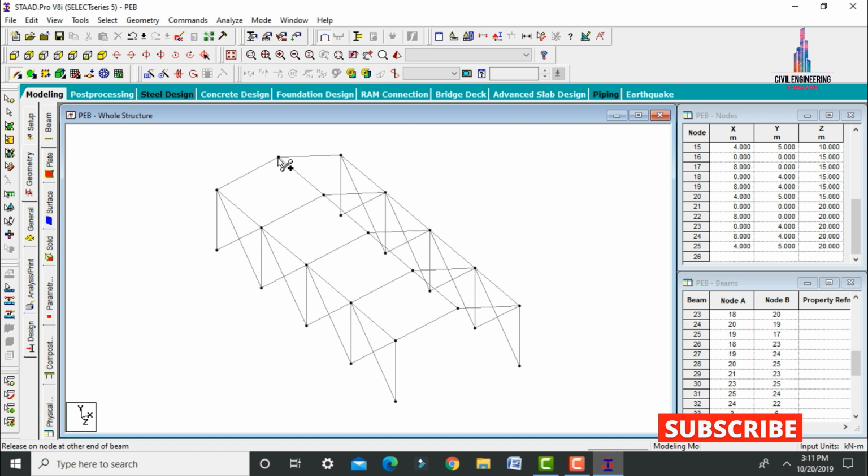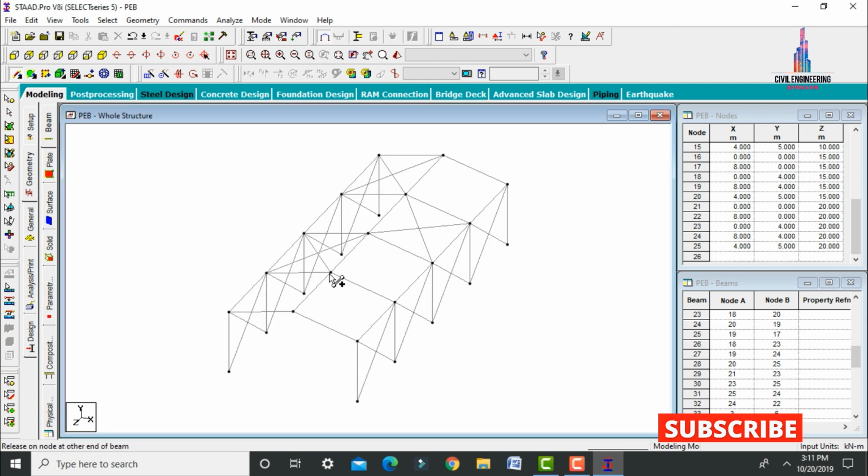Now in the same way we have to connect the bracings to the top section, but for the top section I am adding the bracings in alternate positions. Select first node point, second node point, first node point, second node point.